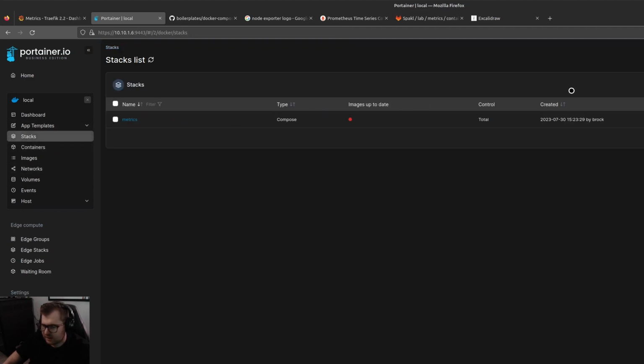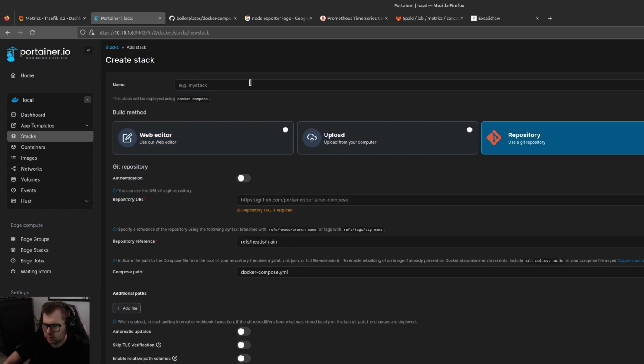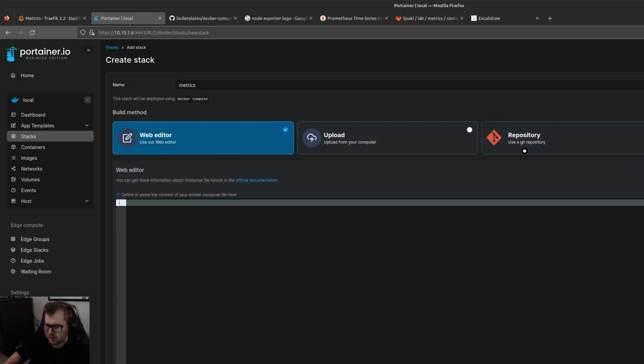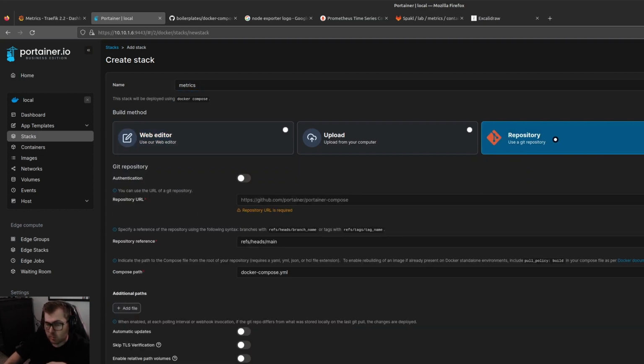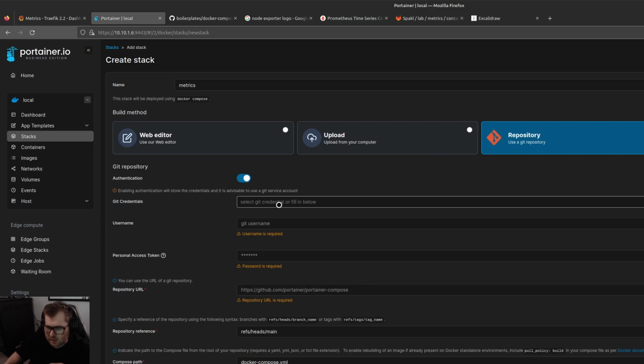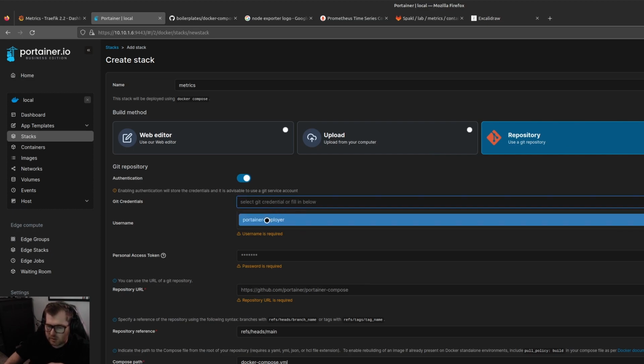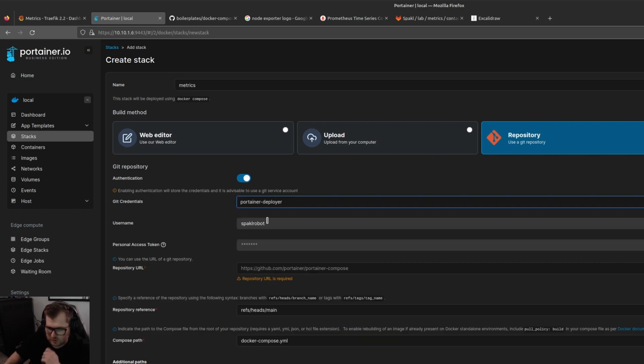So mine's already set up, but let's just kind of mimic doing a new one. So name it whatever you want. I named mine metrics. This won't let me because I already have one named metrics. Click repository. Do authentication. If you did the business edition of Portainer, which you should because it's free, you can just pick a credential that you have already set up.